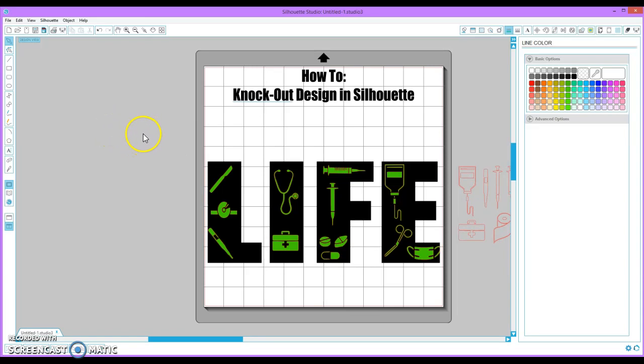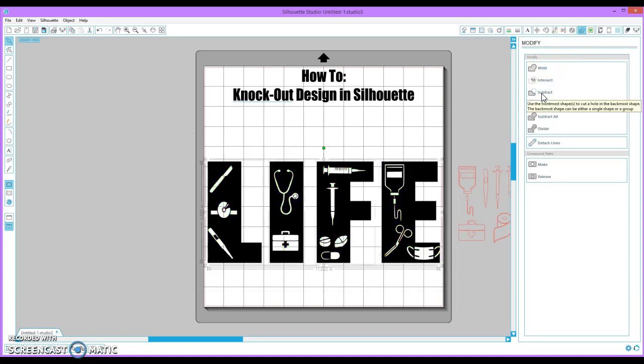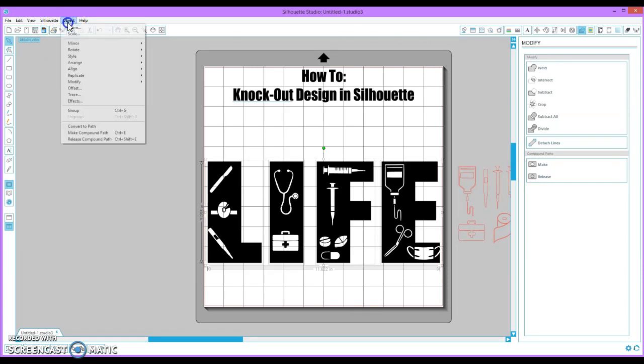And basically, you're going to take your cursor and you're going to select everything. All of it, right? To make sure your letters plus the pictures are selected. You're going to go to the modify window and you're going to hit subtract. And bam, they're knocked out. You gotta group it, so you're gonna go to object, group.